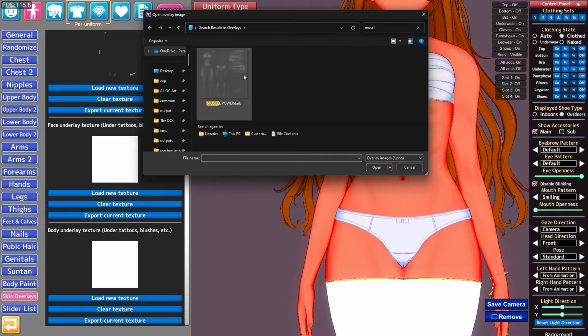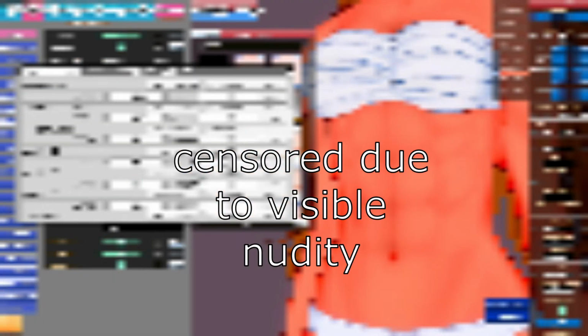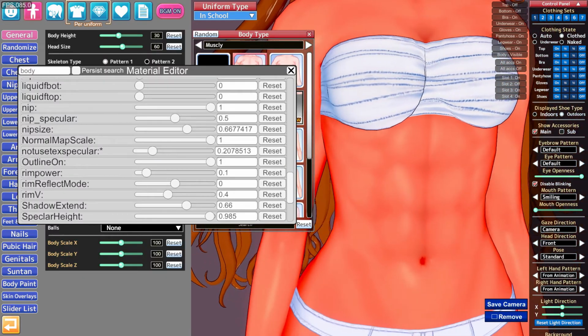Now, I place a little bit of an underlay, specifically muscle. This makes it to where characters who have muscle not only have more prominent looking muscle, but it makes it look nicer. I have two versions, one for dark skinned characters and one for light skinned characters.